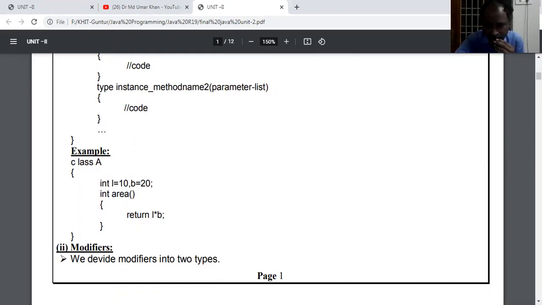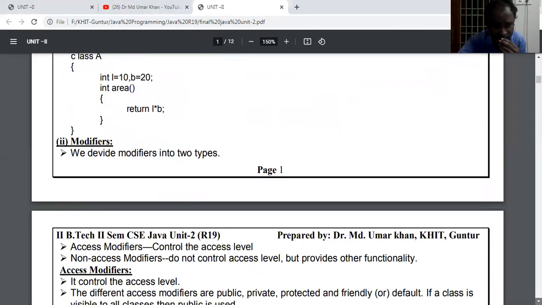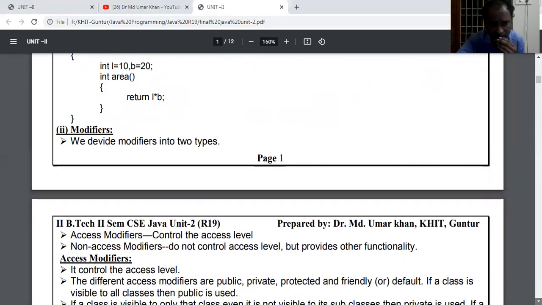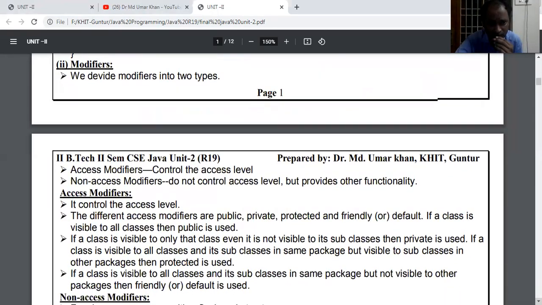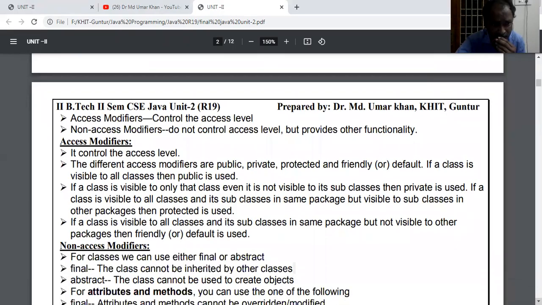Modifiers. We divide modifiers into two types: access modifiers and non-access modifiers. Access modifiers control the access level. Non-access modifiers do not control the access level but provide other functionality. The different access modifiers are public, private, protected, and friendly, or default.